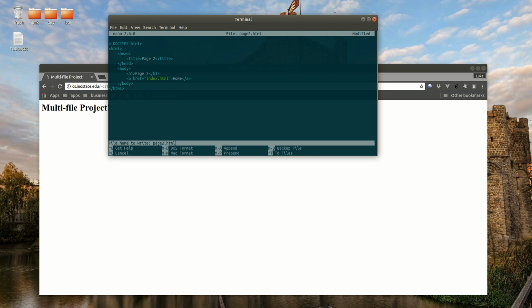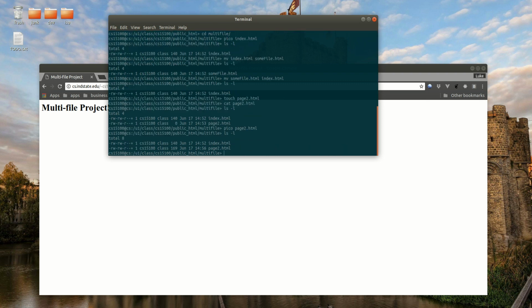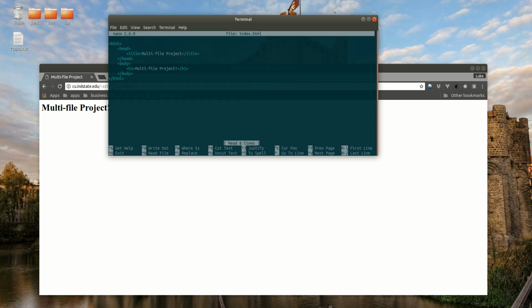Alright, take a quick look over it. Looks good. Control O saves, Control X exits, and let's go into index and make an A tag to link to page 2.